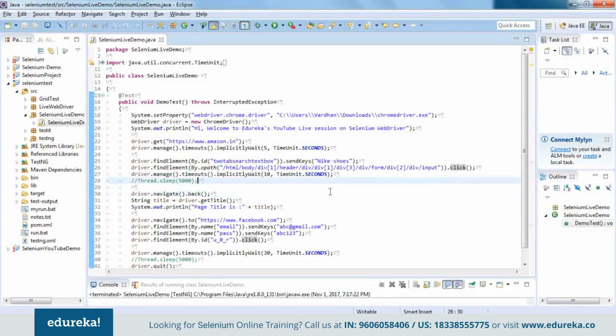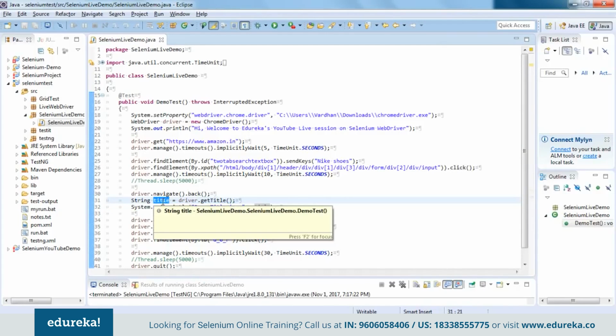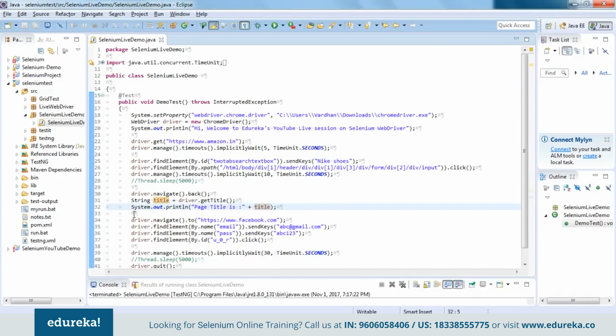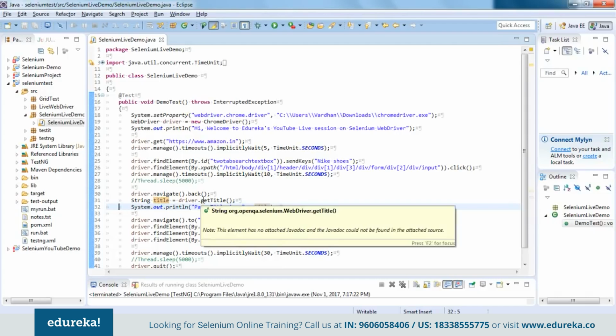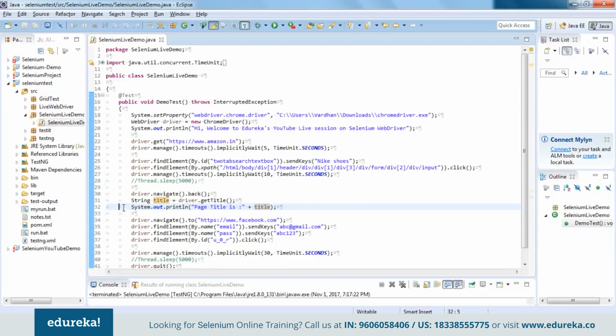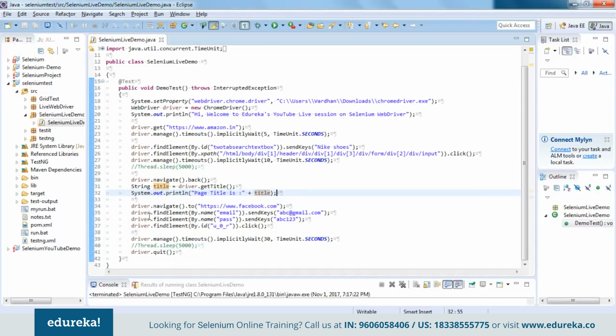Okay, so from there I'm going back to amazon.in with the help of the driver.navigate function, and then I'm just fetching the page title and storing it inside my variable title. Then I'm printing whatever title is retrieved. I'm using the System.out.println function to display that title. Then comes the driver.navigate to facebook.com.